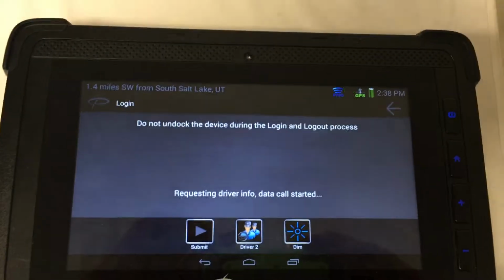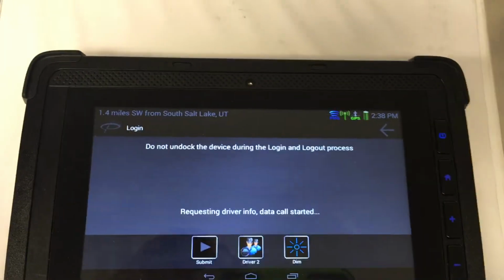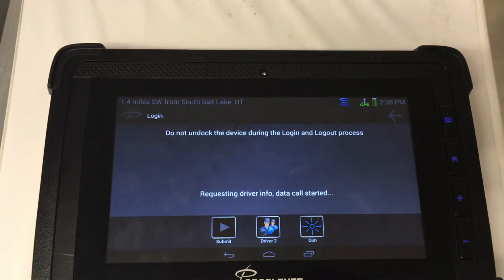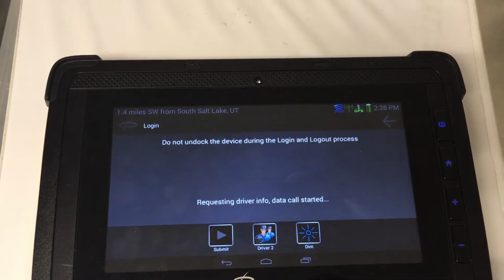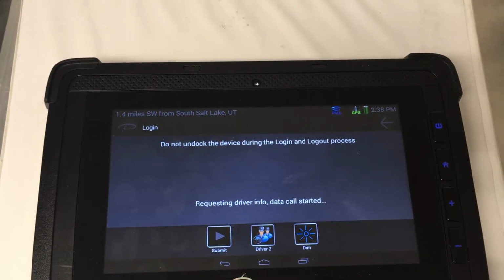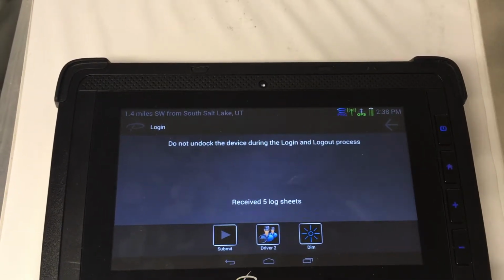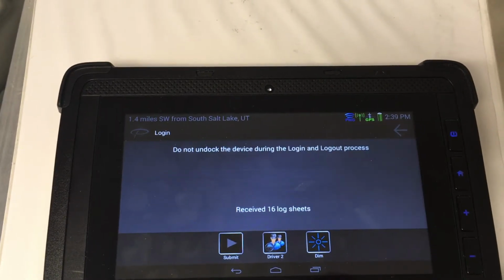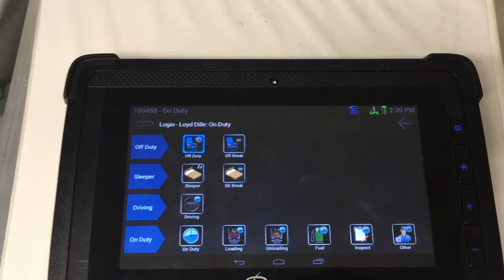You can tell that it's sending a data call when this icon starts flashing. It is now downloading my logs from the internet. Normally downloads 16 logs. You have now successfully logged into the PeopleNet onboard computer.